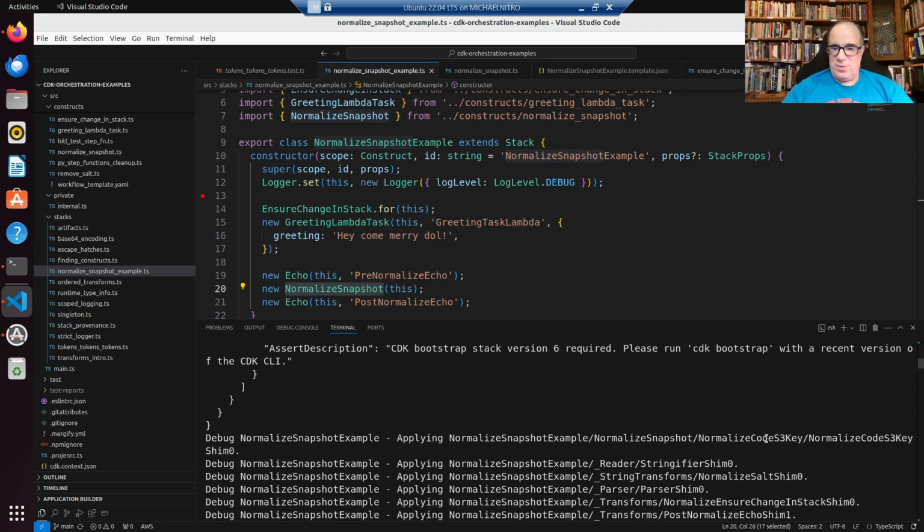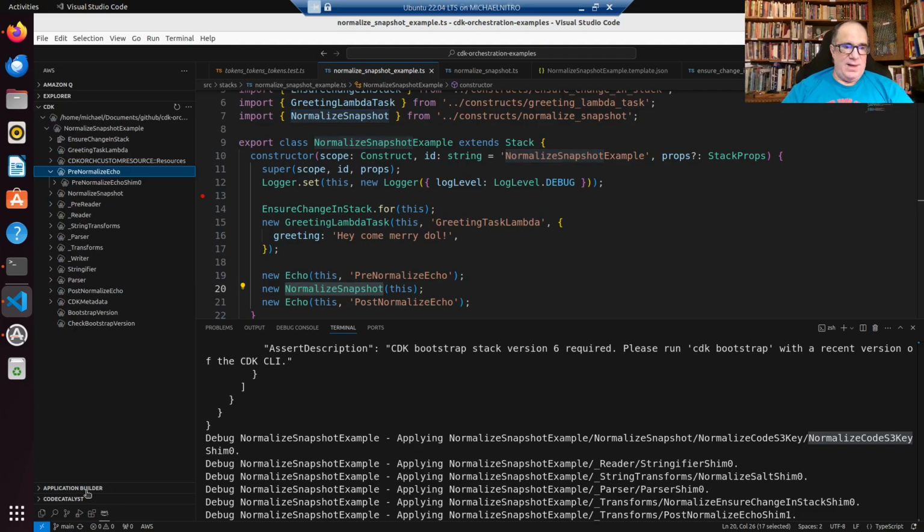And here we go. So now you can see that it says that it's applying normalized code S3 key shim, and that's part of normalized snapshot. Now let's go take a look at that over here in our AWS toolkit. So I'm going to refresh that. Here's our stack, normalized snapshot example, and then here's my ensure change in stack resource. It doesn't really give us very much information there. Here's my greeting task lambda.